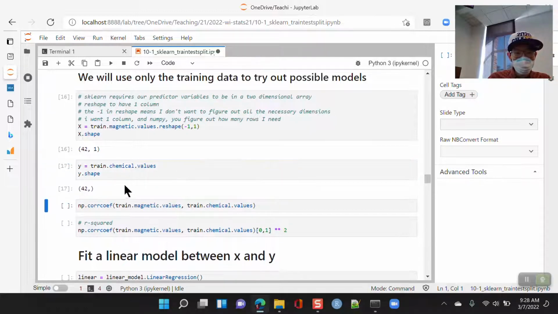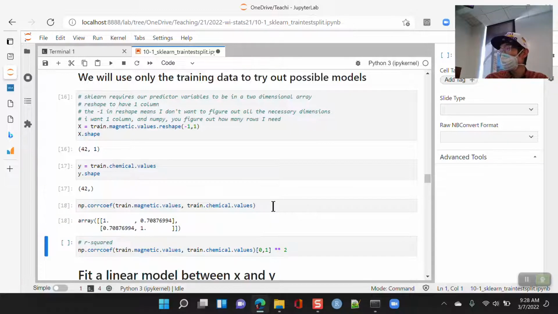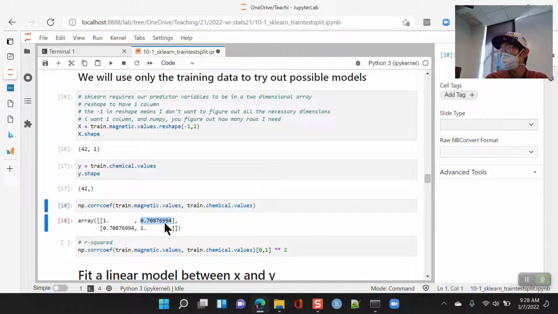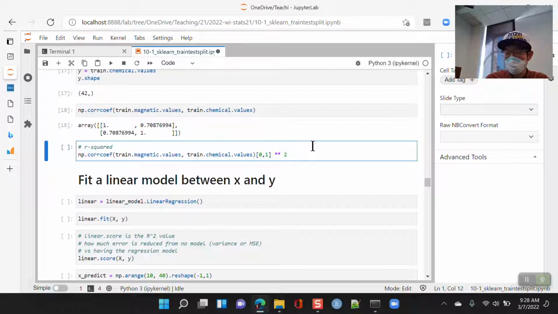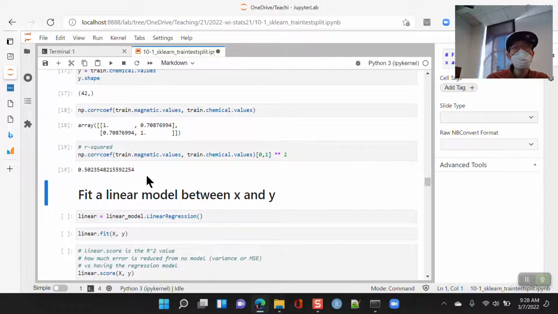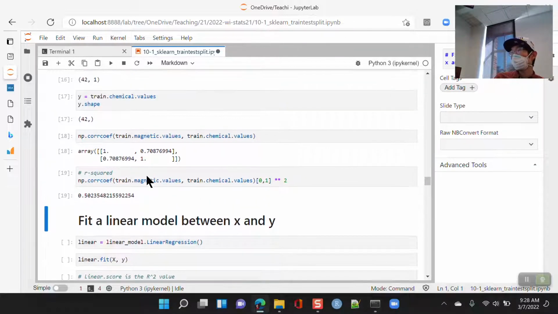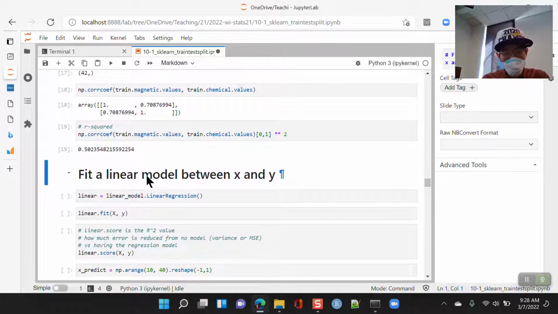And then for Y, we'll just leave it as a length 42 vector, okay? So X needs to become a matrix. Y can remain as a one-dimensional array, or kind of like a vector. We can see what kind of correlation we get. We get a correlation of around 0.71 between X and Y in the training data, which means our R-squared value is going to be something around 0.5. We're going to get an R-squared value of around 0.5 if we just fit a simple linear regression model.